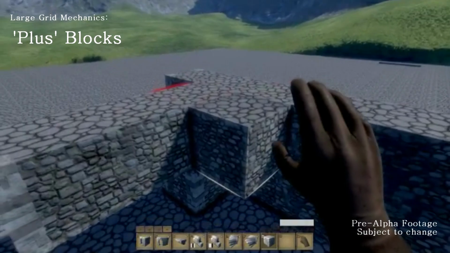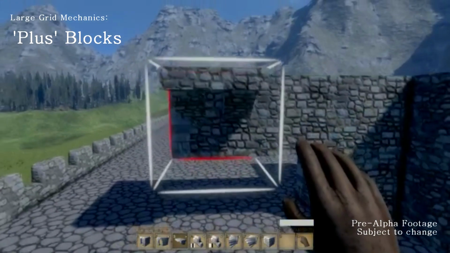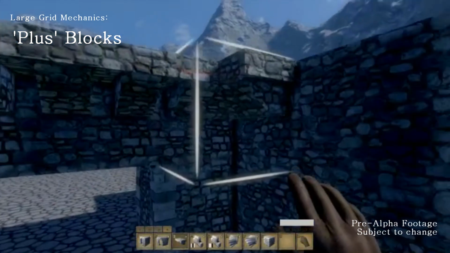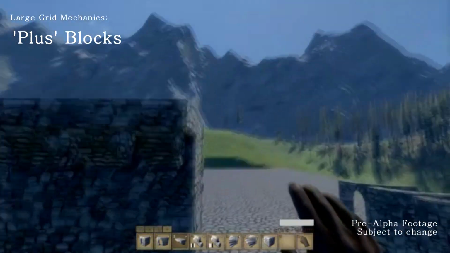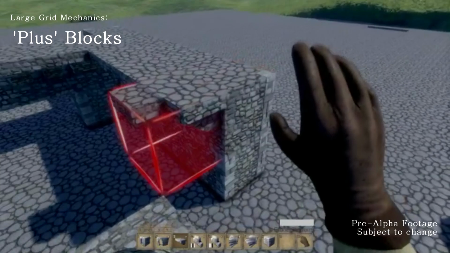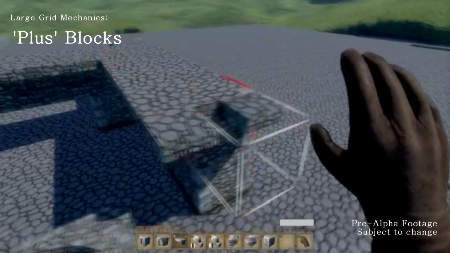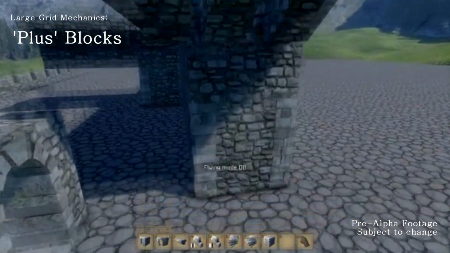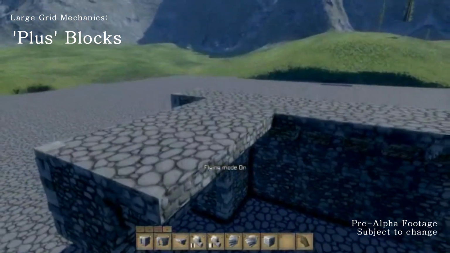So here on the battlements, you can have the normal straight battlements, then you can switch it into the corner mode, back to the normal, and then there's an inverse corner as well. Like that. Super useful. That is super useful.